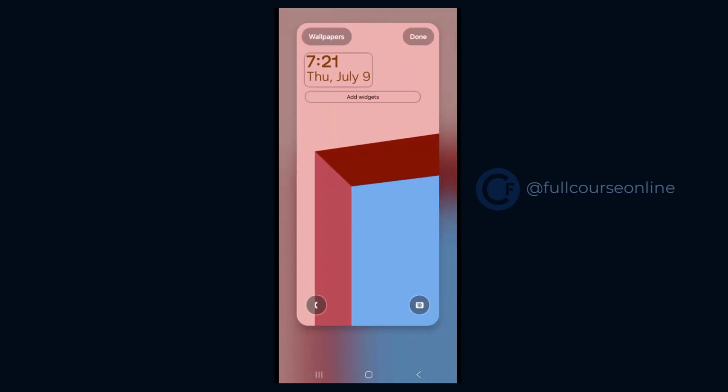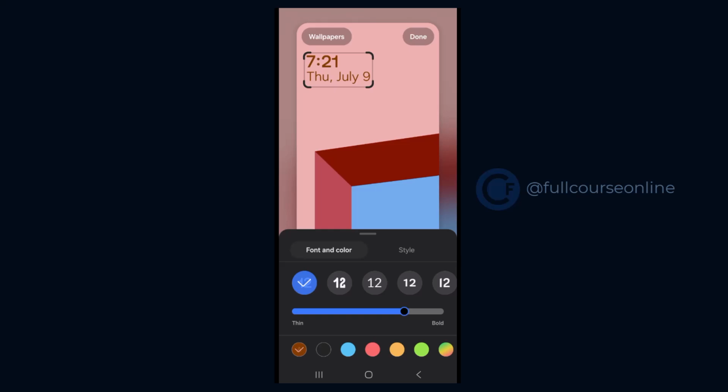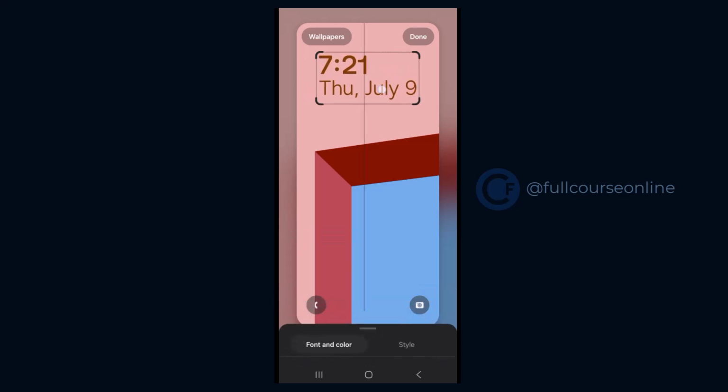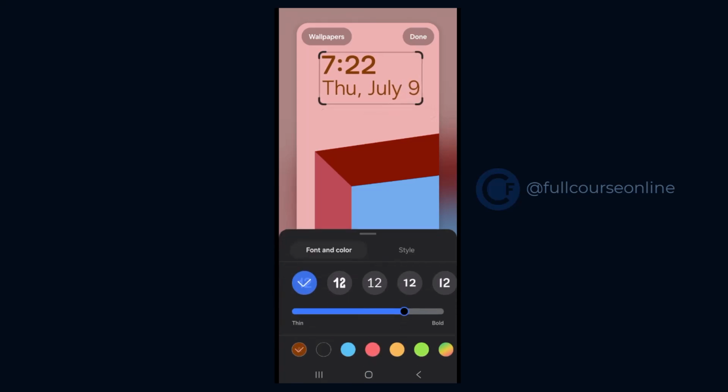This editor gives you a live preview of every change you make, so you can instantly see how your lock screen will look before saving it. As soon as the editor opens, you'll notice that the clock is selected automatically. Around the clock you'll see adjustment handles, indicating that it can be customized. At the bottom of the screen, Android presents a collection of different clock styles to choose from.